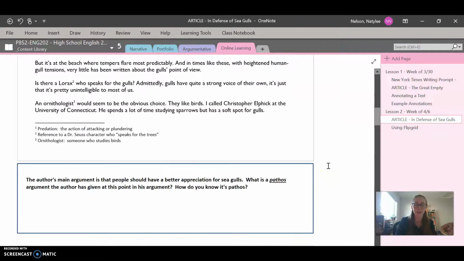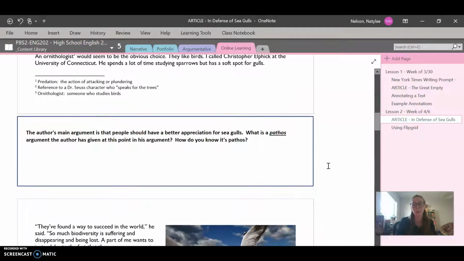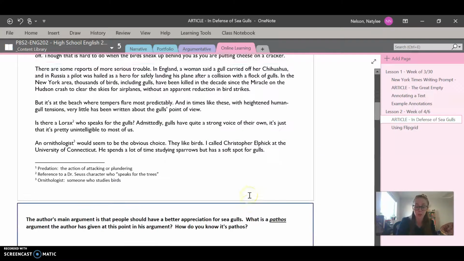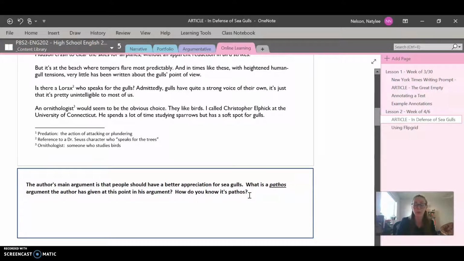And for the questions that I have embedded, there's one after each page of the article. The first question says, the author's main argument is that people should have a better appreciation for seagulls. What is a pathos argument the author has given at this point in his argument? How do you know it's pathos? What this question means is, based on the first page that you've read, what is one example of pathos that the author has used so far, and how do you know it's pathos? By answering with that level of detail, you're showing me that you really do understand what pathos is, and you can correctly identify it.